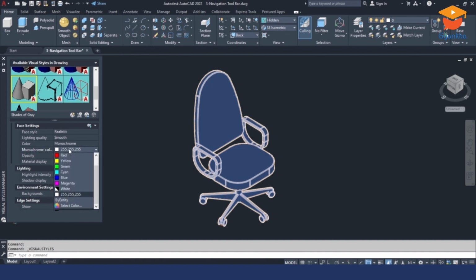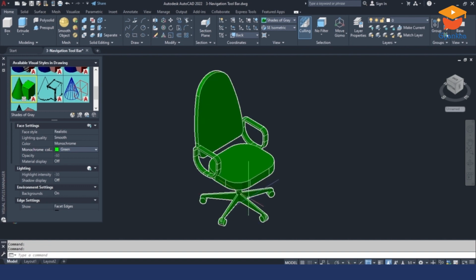I just select this one and I change it to green, and I click this one, drag and drop it here. Now the existing visual style that I changed is changed like this. Like that, you can make changes to all the properties.